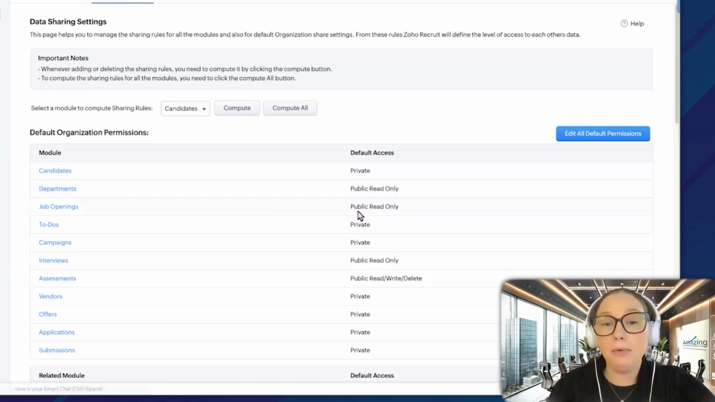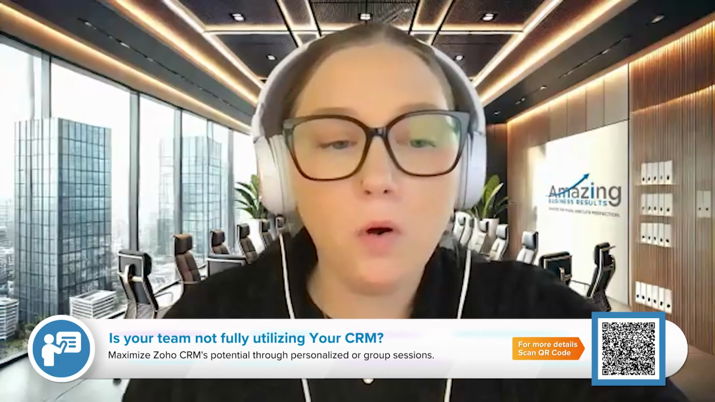Job openings is public read only. So same thing, everyone will be able to see all of the job openings. They may not be able to edit the job opening, but they'll at least be able to see it. So this is a good way if you want people to see one specific module only. This is a good way to do that.